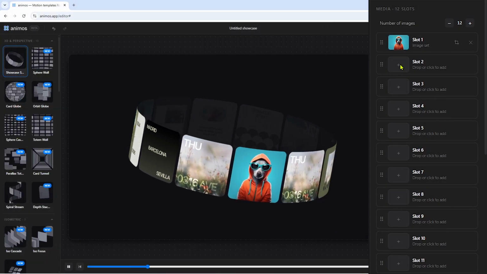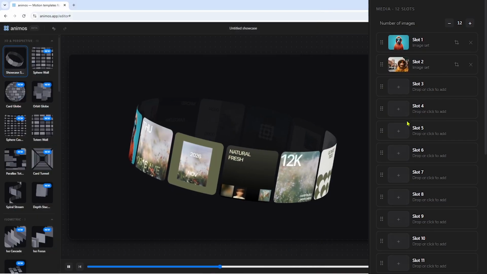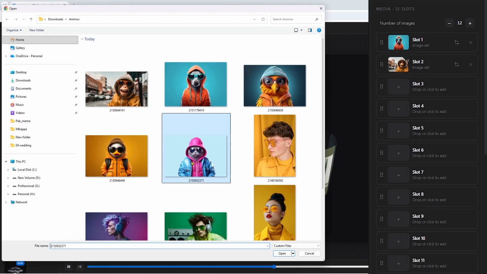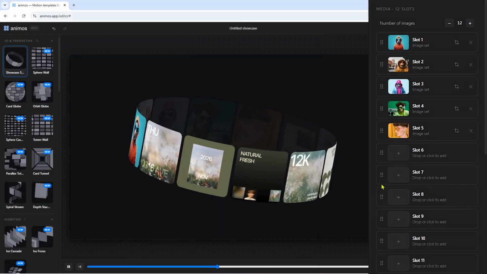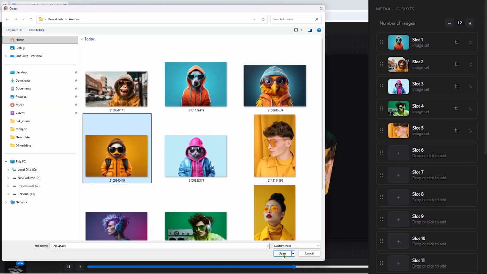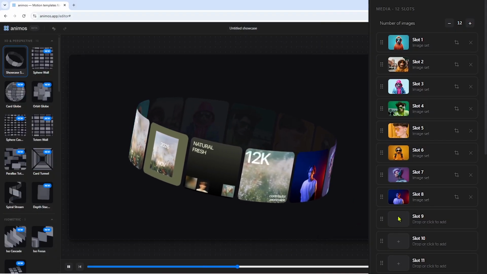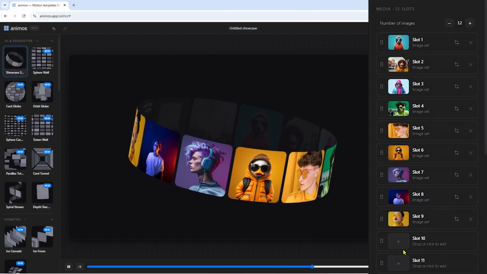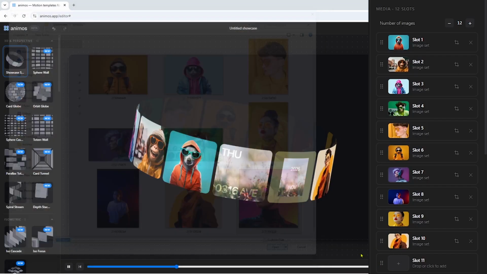Open slot 1 and add your first image. Open slot 2 and add your second image. Repeat the same process for the remaining slots. I'm adding 12 images for this tutorial.